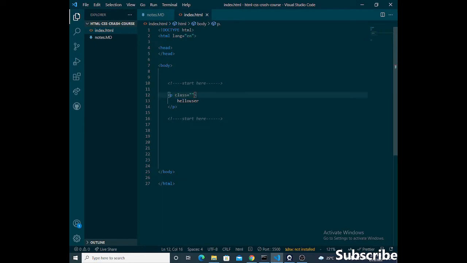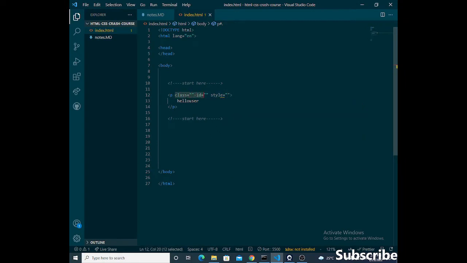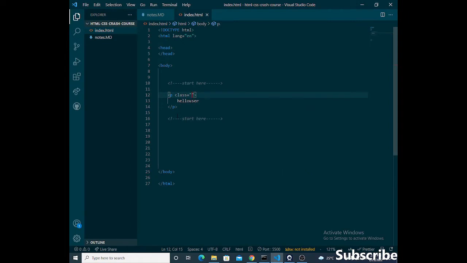There are many others such as ID, and we'll see them along the way when we code, guys. Or style. So these are all the attributes that we have. You don't need to cram any of them because we will go through them while we are continuing with our course. Just to show you, a class does not get rendered because it's HTML. So I'm just going to say hey, and if you go to the browser, we still see hello user. So it's still the same thing.